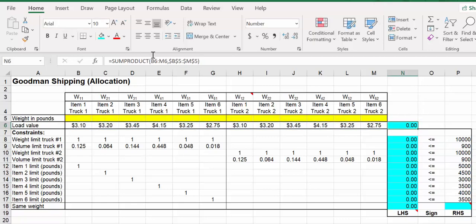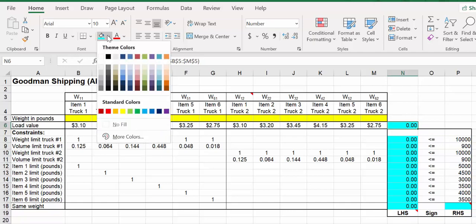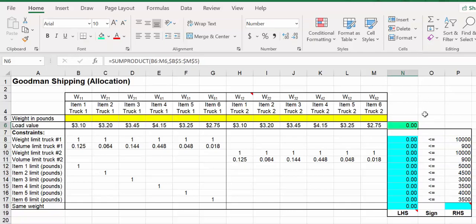I need to have this green just to draw our eyes to it. All right, so again, just like one before, I'm trying to maximize the value of 2 trucks leaving as opposed to just 1 truck leaving. Okay, so let's see what else we got to do.